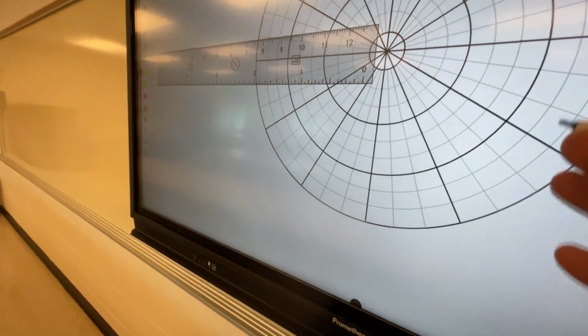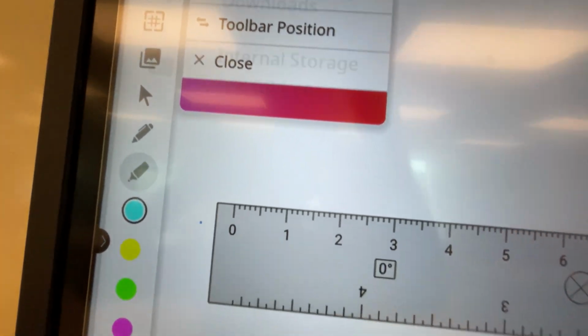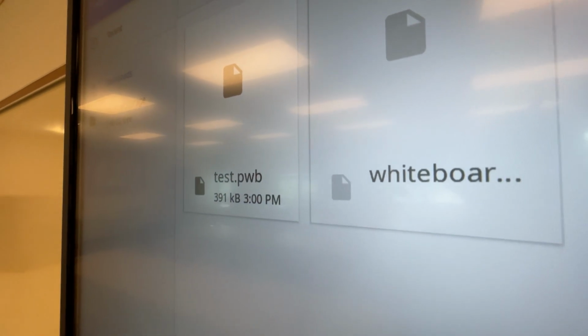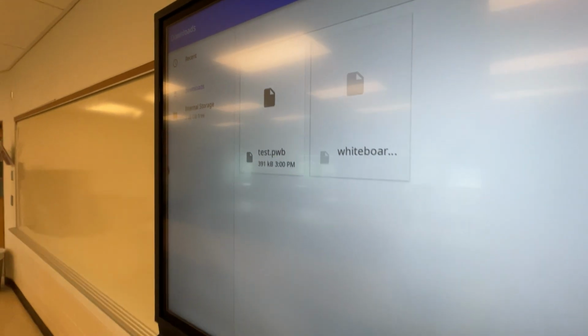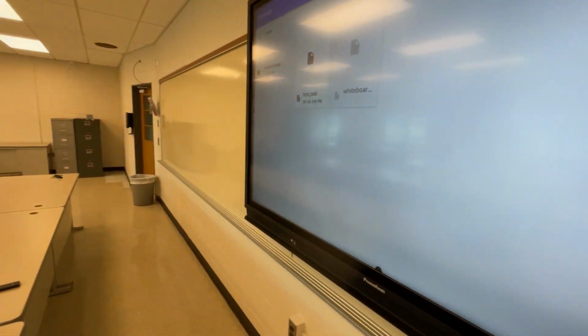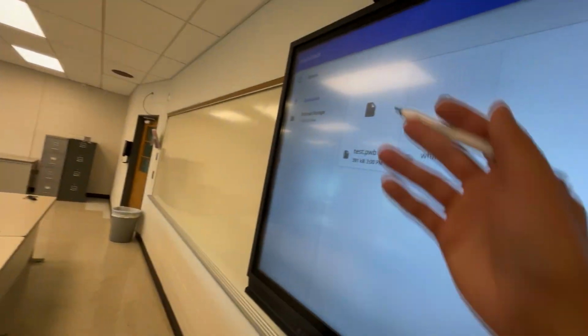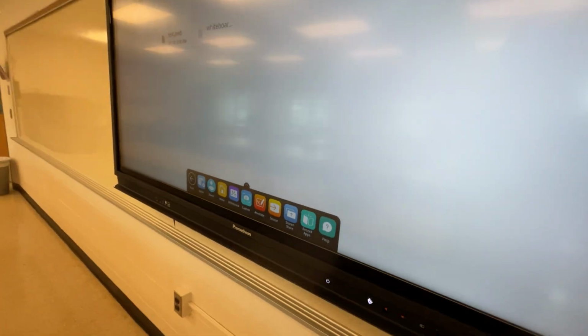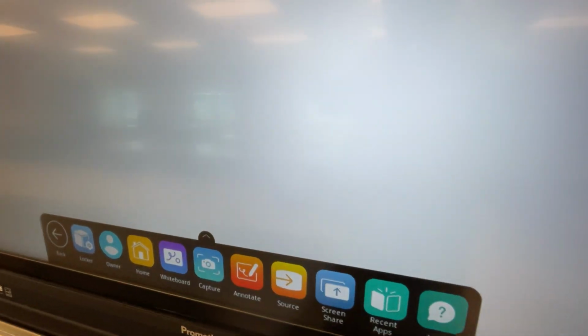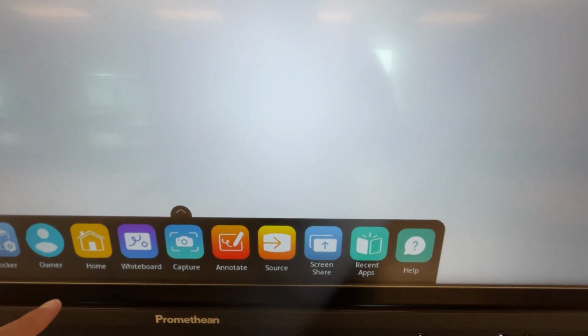At any point, if I would close whiteboard and want to go back to it, I can tap the 3 dots and go to open, and I can see my test whiteboard that I had just saved there and waiting for me to open it up at any other time. Even if I turn the panel off and then turn it back on the next day, that will still be there.